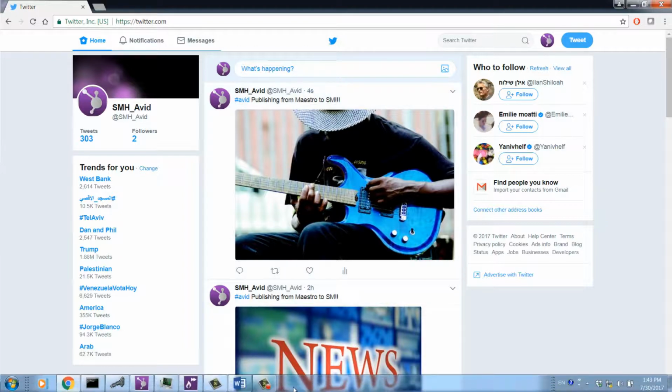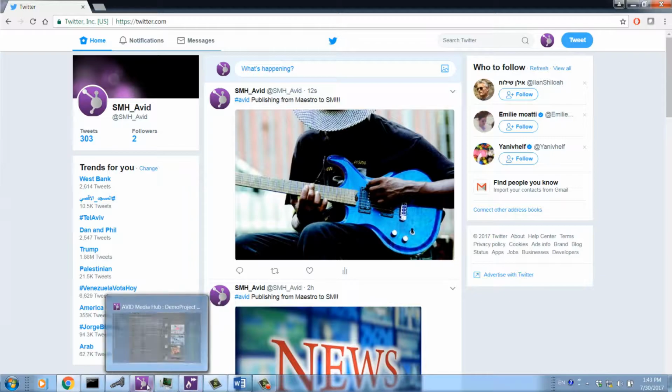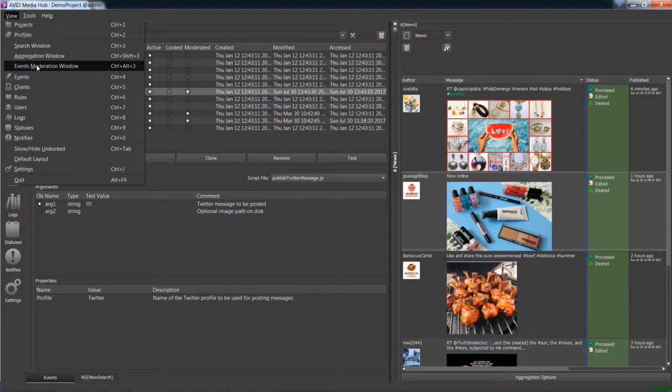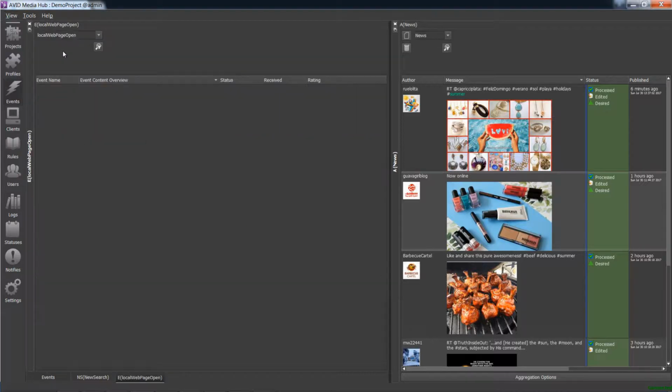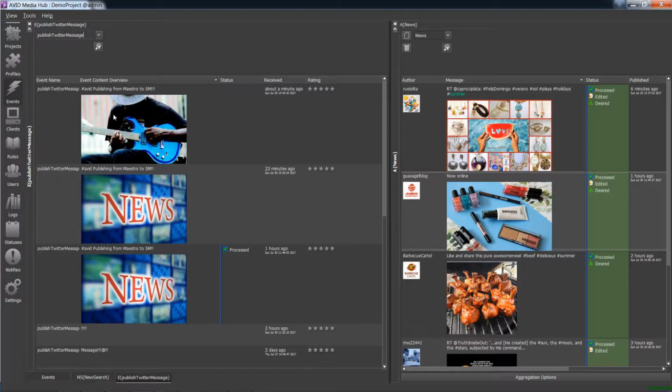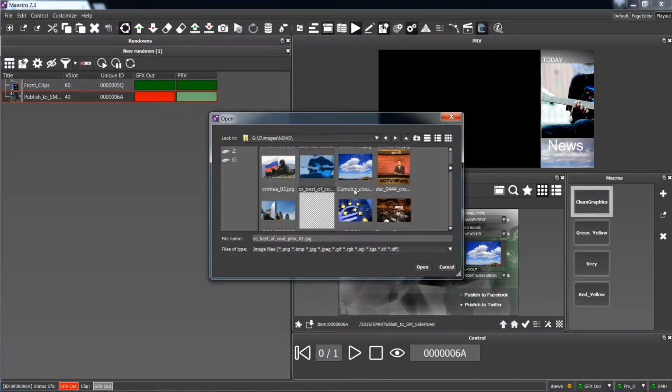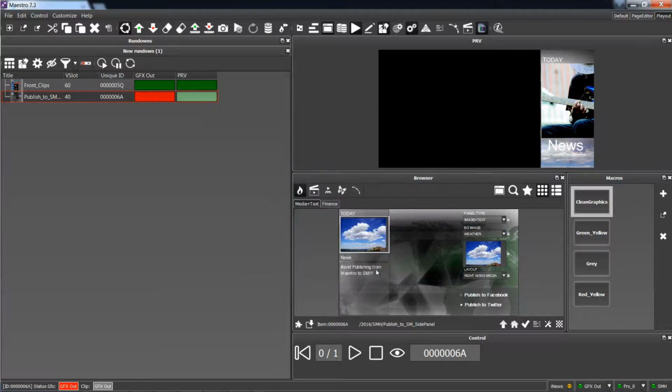But if you want to create some additional approval, I will go to the Social Media Hub and I will just add an additional option. Here we have the events moderation window. From here we can see all the messages that were published, let's say for Twitter. Now I will go to Maestro again. I will change the picture, for example to this one, and I will play the graphics.